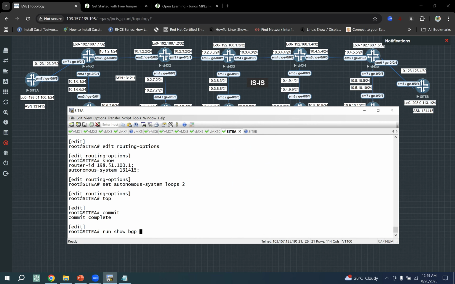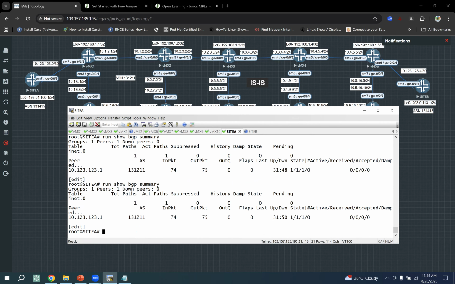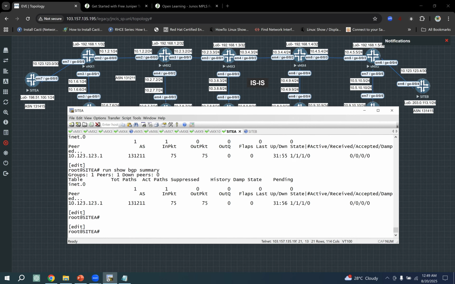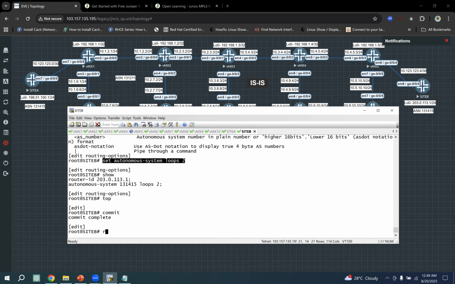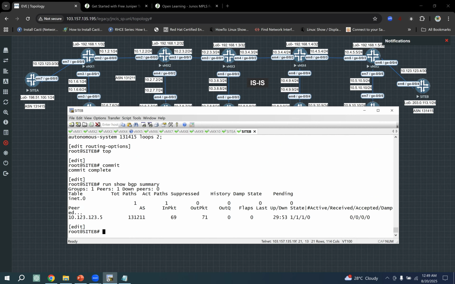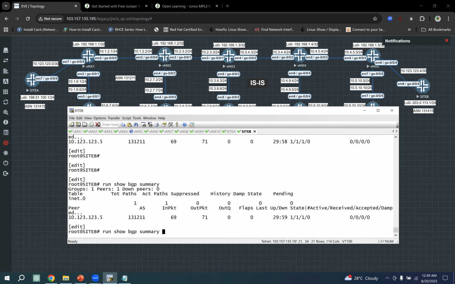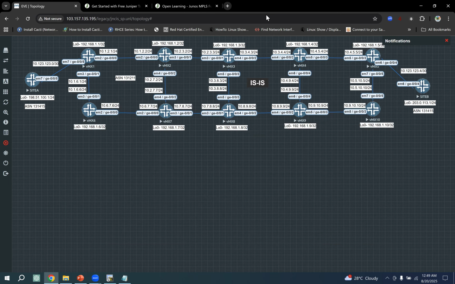Run show bgp summary. Receiving only a single prefix. Run show bgp summary again. Not receiving. Checking.